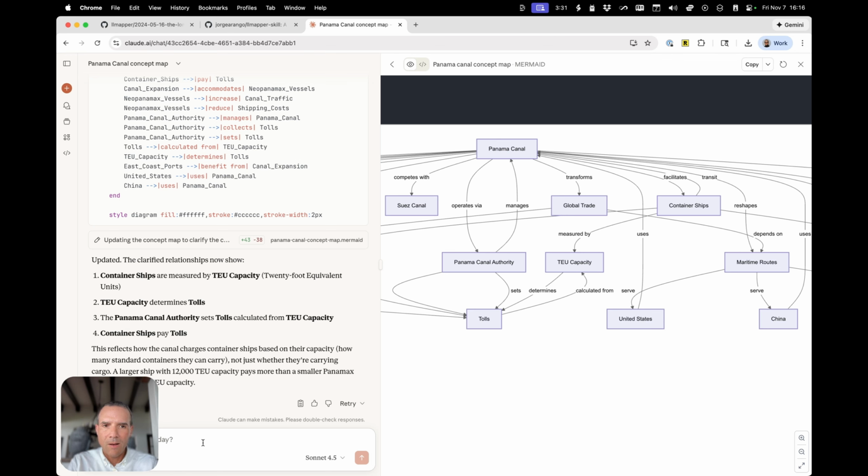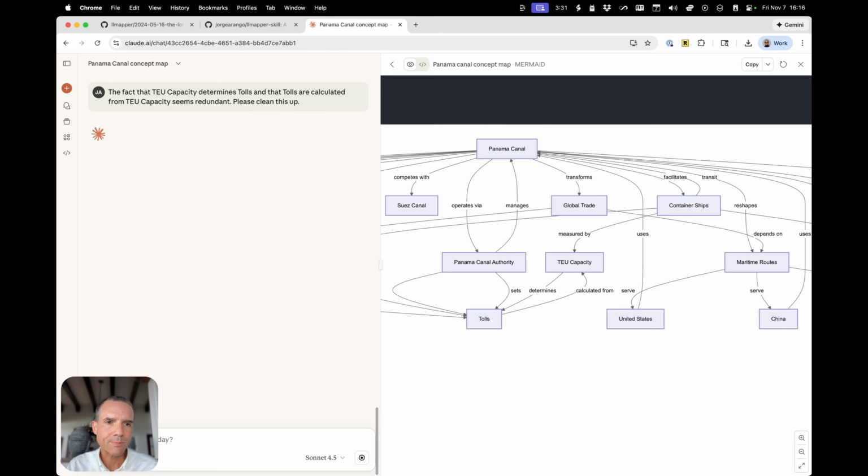So the fact that TEU capacity determines tolls and that tolls are calculated from TEU capacity seems redundant. Please clean this up. Let's see what it does. Yeah, it's kind of psychopathic, right? Like, you're absolutely right.